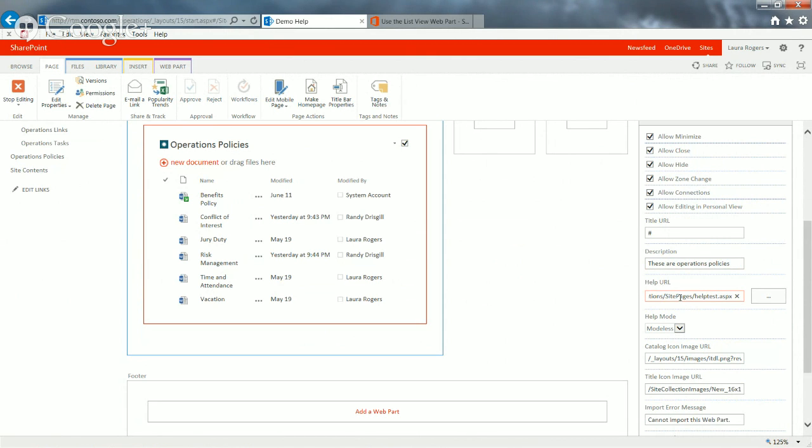I went into SharePoint Designer, into my Site Pages library, and I clicked to create a new just blank ASPX page. So it's not even a web part page. It doesn't have the branding or the navigation or anything on it. And I just called it help test, and I just typed some text in it. And that was my help text.